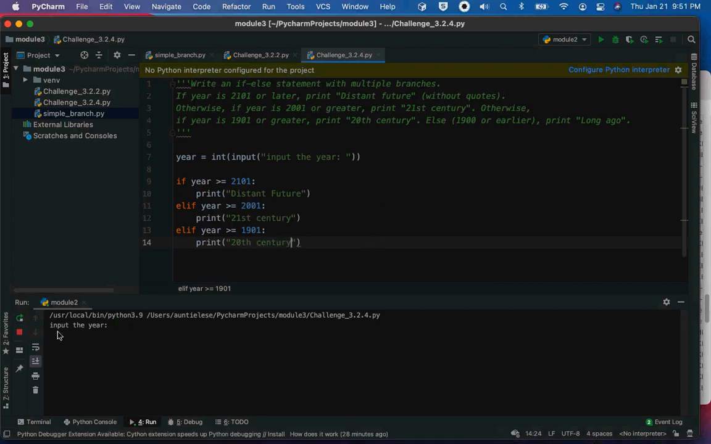And now I'm going to run my tests again. I'm going to say 2101. Great, nothing has changed. I'm going to say 2001. Perfect. I'm going to say 2000.